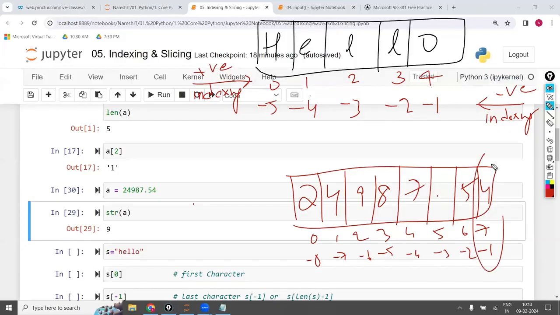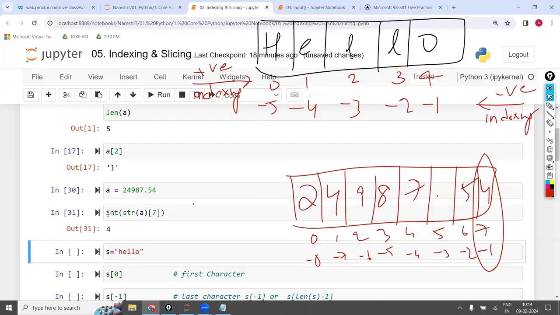Now I want the 4. 4 can be used with the positive indexing of 7 or negative indexing of minus 1. Both are options. So here I'm going to use the first, 7. What is the output I'm going to get? String 4. String 4 has to be converted to int, so int of like this. If you want to go with the negative indexing, you use minus 1. In that case also, it is the correct answer, whether it is minus 1 or 7.